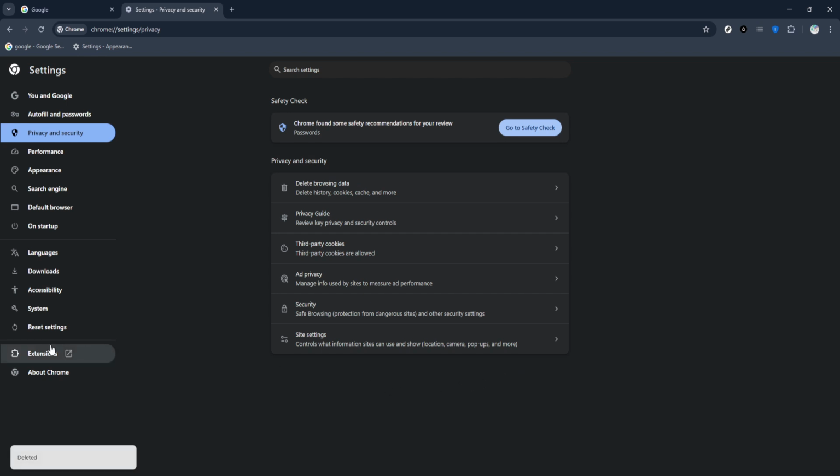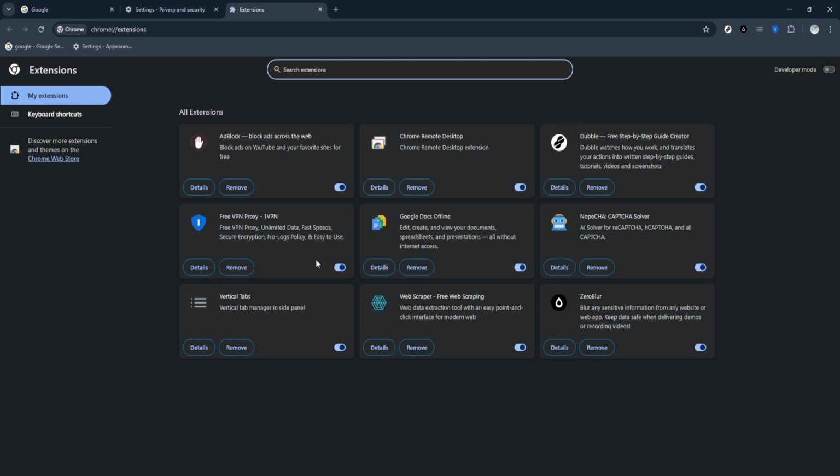Next, head to Extensions. You can get there from the Chrome menu or through the puzzle piece icon, then open Manage Extensions. Toggle every extension off to disable them temporarily. This is just for troubleshooting. Extensions can leak memory or clash with certain pages, so turning them off helps us isolate the issue. You can turn them back on later once things are stable.